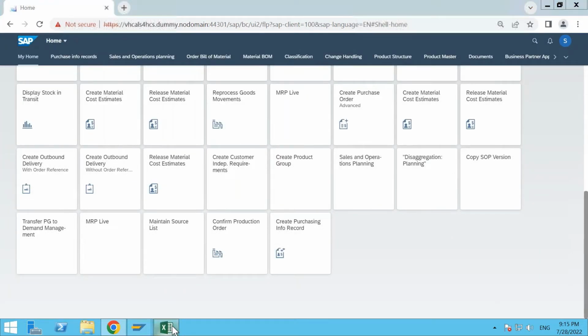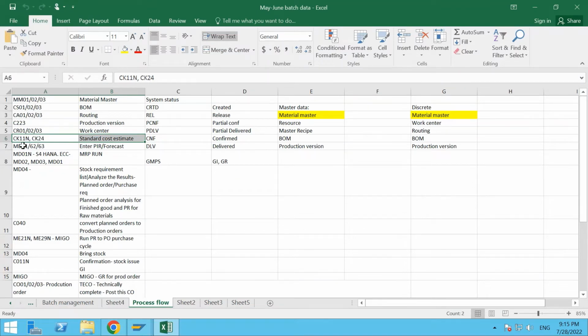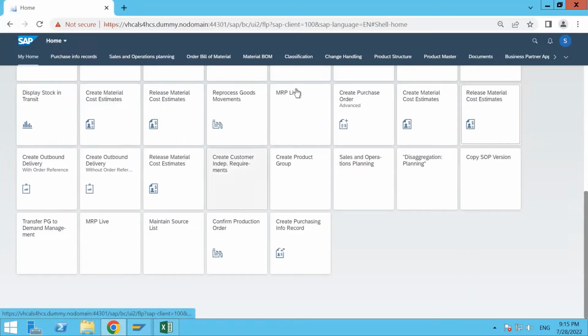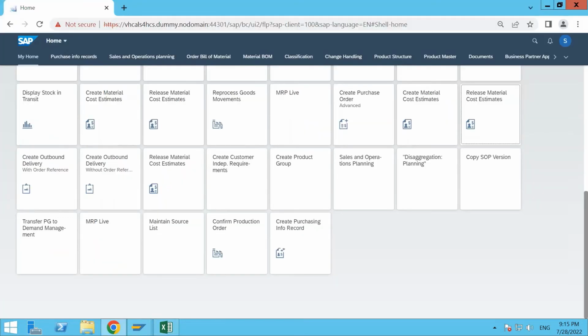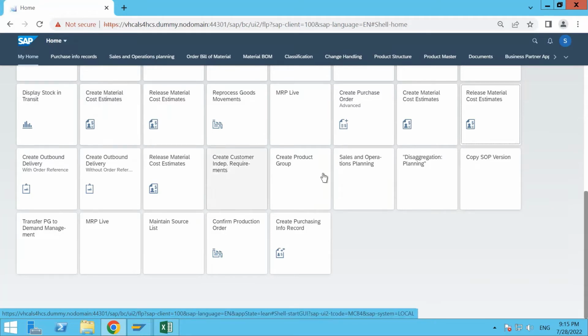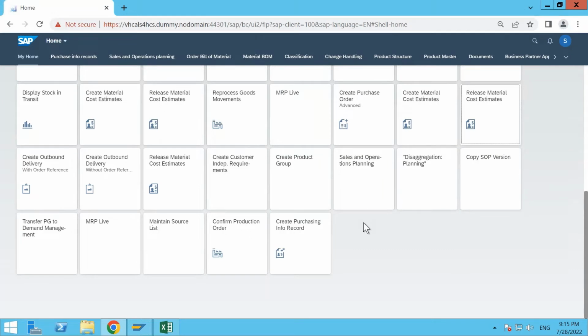So if I go here, I have done my step, then I can go to the PIRs, which is planned independent requirements, or entering the forecast. The transaction is mentioned over here. MD61 is my transaction to enter the forecast. 62 is for the change mode, and 63 is for the display. These are the standard ones, and there is a new tile from SAP Fiori S/4HANA, which is maintain PIRs. We'll discuss that.